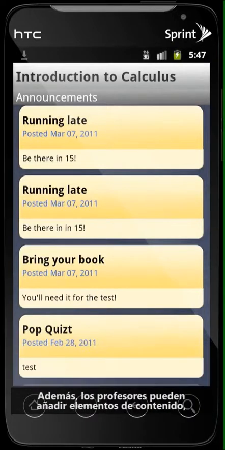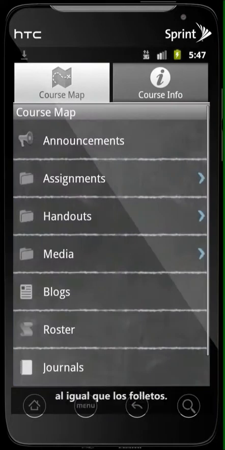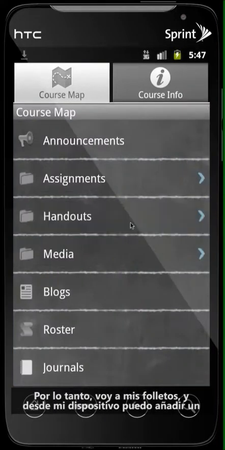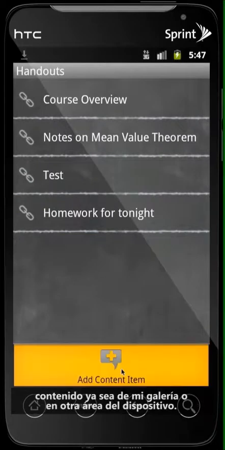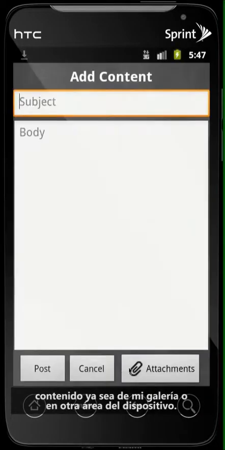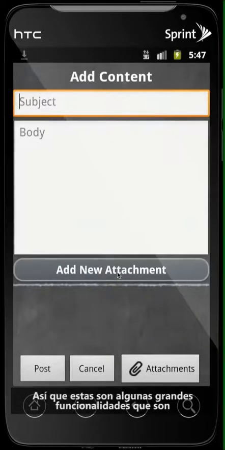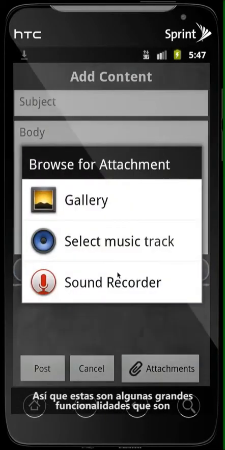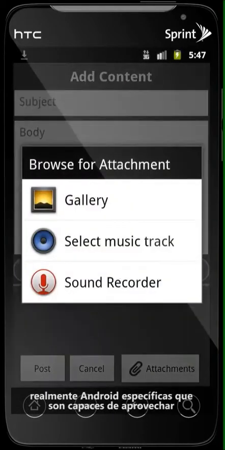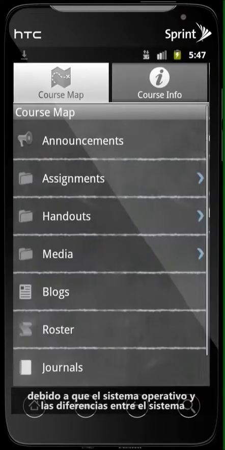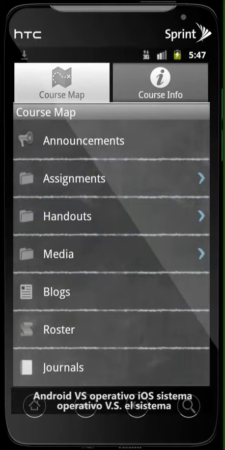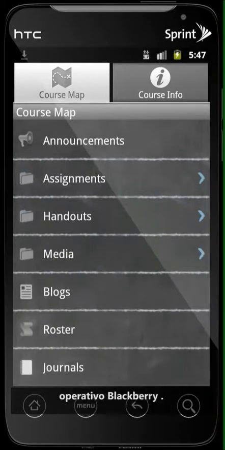In addition, professors are able to add content items like handouts. So I would go into my handouts here, and from my device, I can add a content item, whether it's in my gallery or in another area throughout my device. These are some great functionalities that are really Android specific that we're able to harness because of the operating system and the differences between the Android operating system versus the iOS operating system versus the BlackBerry operating system.